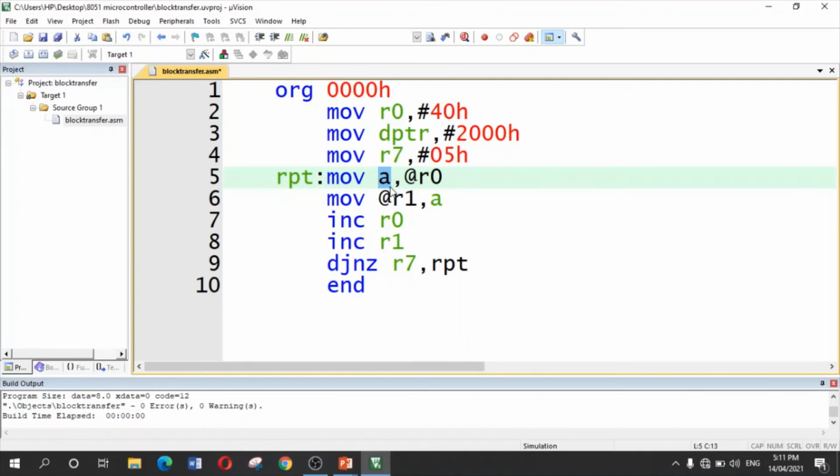Now the same number, which is in the accumulator, is to be shifted to destination memory location 2000, which is pointed by DPTR. So I have to write a MOVX instruction. Remember this change: instead of MOV, we have to use the MOVX instruction when we are dealing with external memory. This X stands for external memory. External memory is pointed by the memory pointer DPTR. So I will type DPTR here.